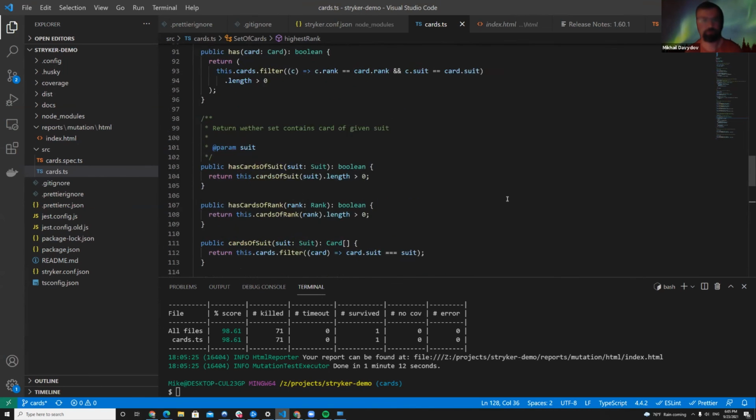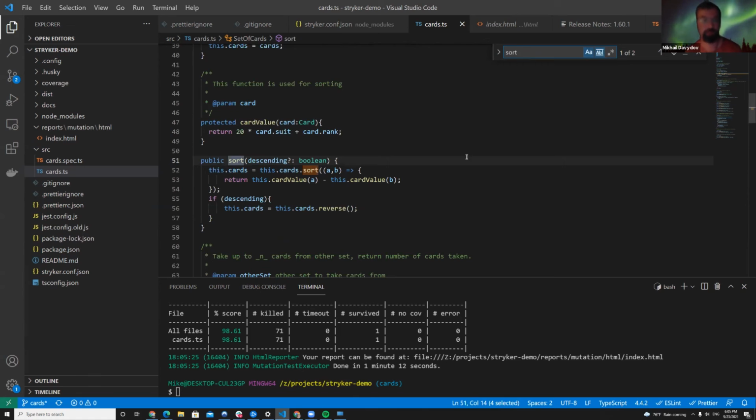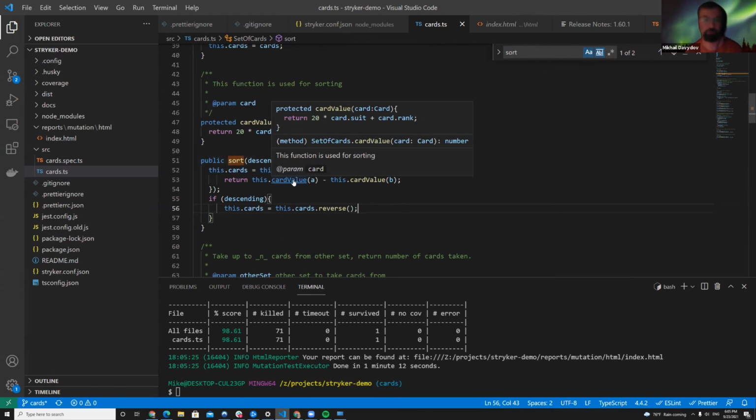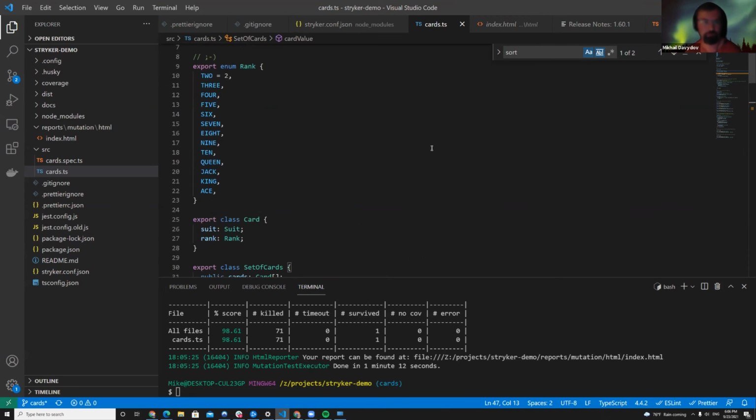So I think we should have sort here. Do we have sort here? Yeah, we do. So how does it work? We have a comparator function that tries to just give each card a value so that they can be ordered in a particular order. So what is this order?